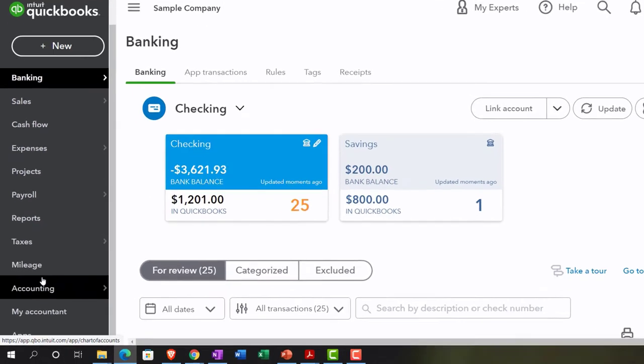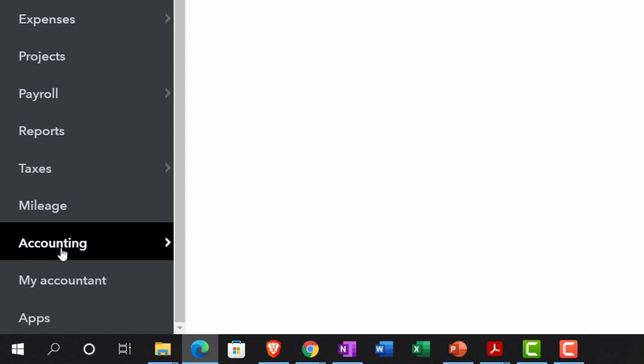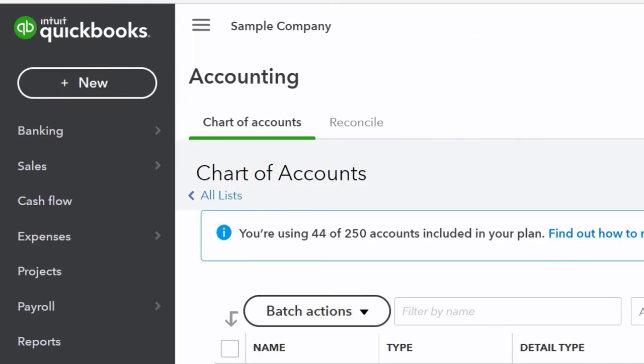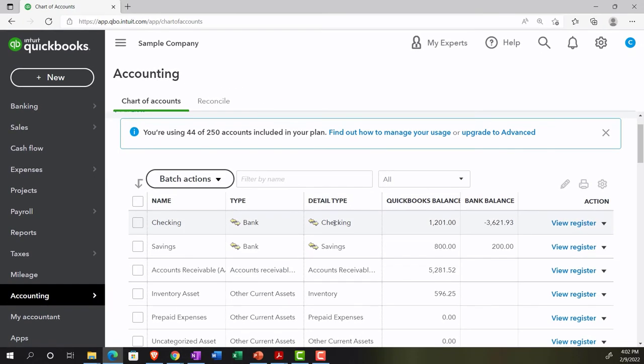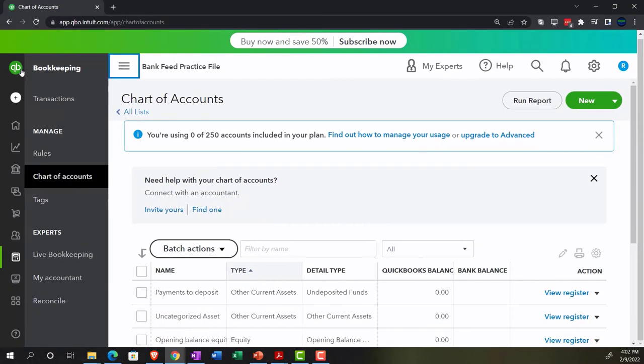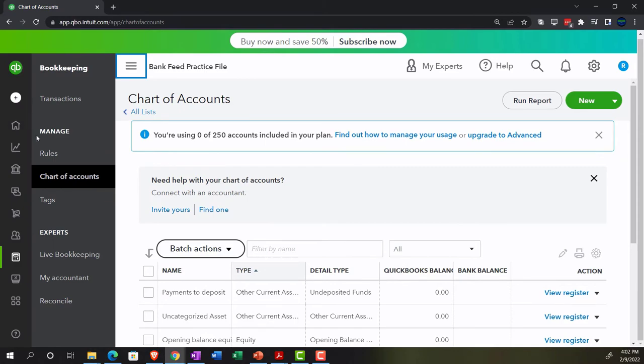Or you could go down to your accounting tab below, where you would then have your chart of accounts, and you could possibly set up a chart of accounts, this being the type of account that would typically be linked to the bank feed. So you might set up the account first. So we're going to go back on over to this side, open up the left-hand side on the hamburger.